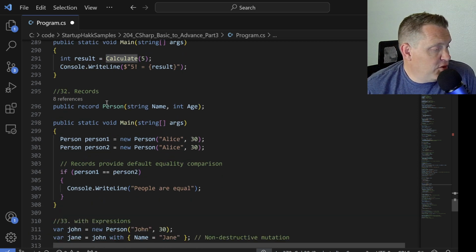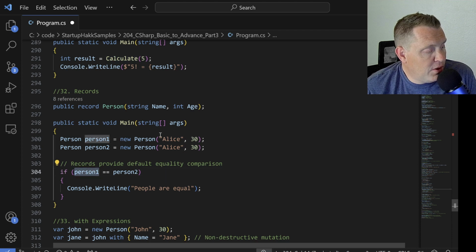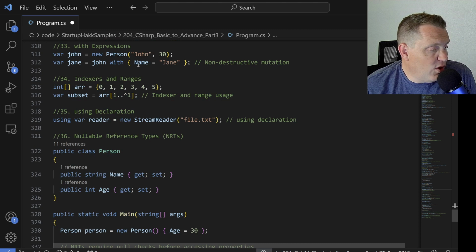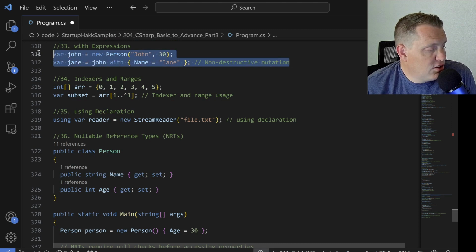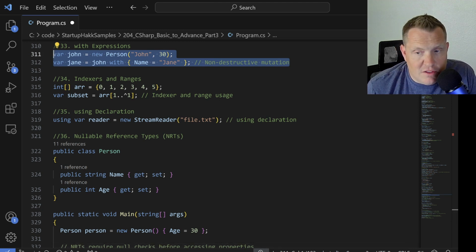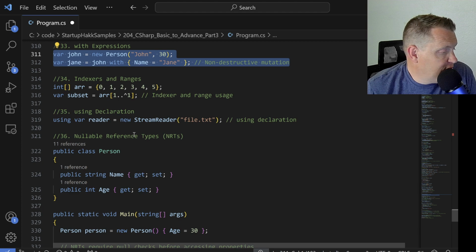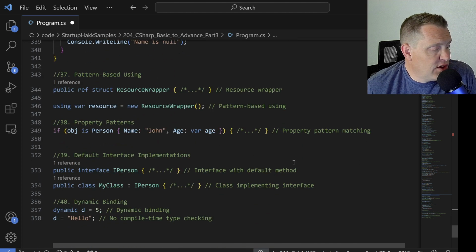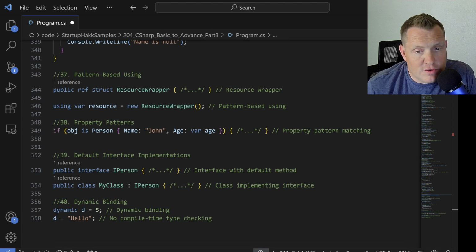Again, burning through these. We talked a little bit about records before. Here's another example of records where you can then compare records as one of the big advantages here. We can see the with expression, right? So John with this non-destructive mutation. Look this up. This is a little bit more complex than I'm going to dive into at 13 minutes in the video. Lots more here, and I don't honestly know that we really have time today to go through all of these. These videos get really long.